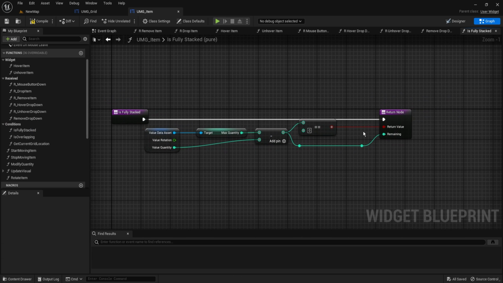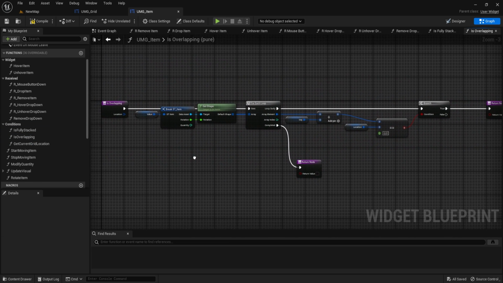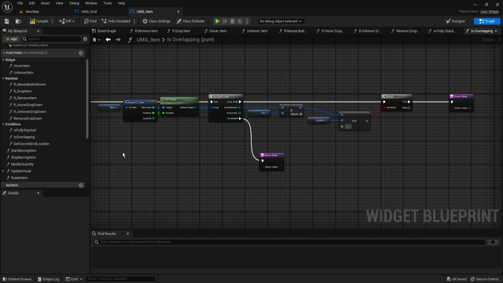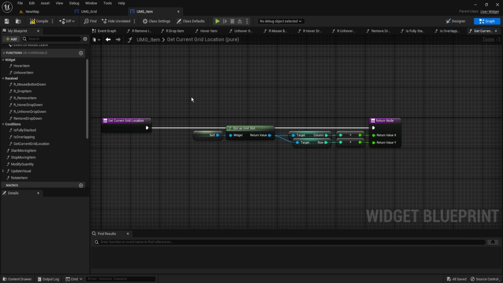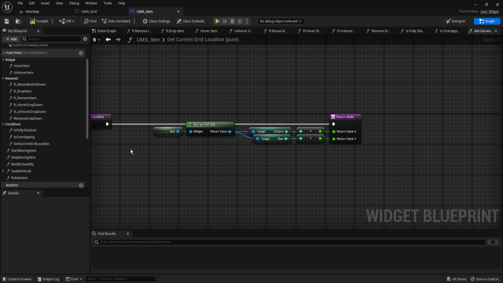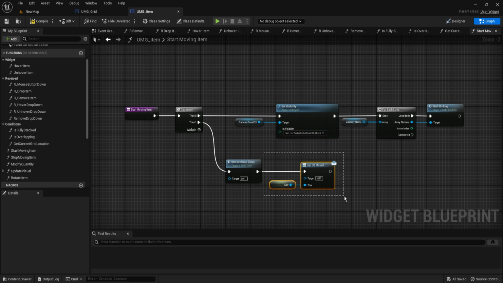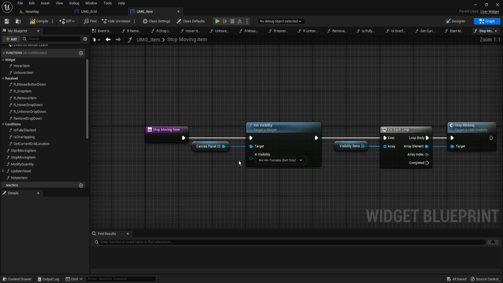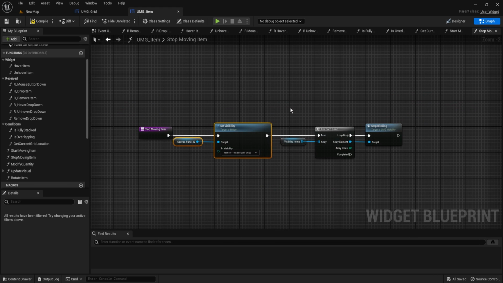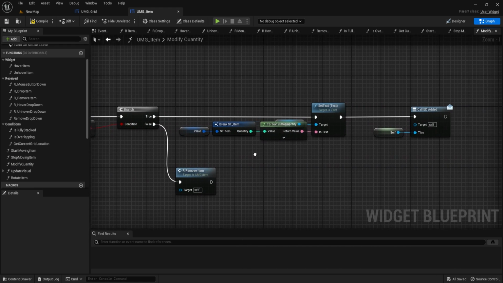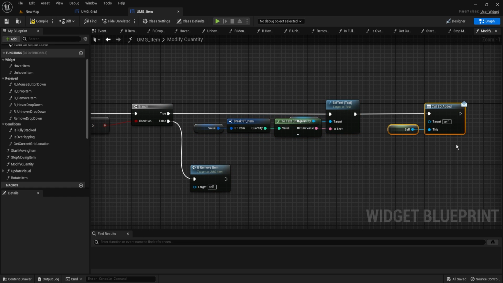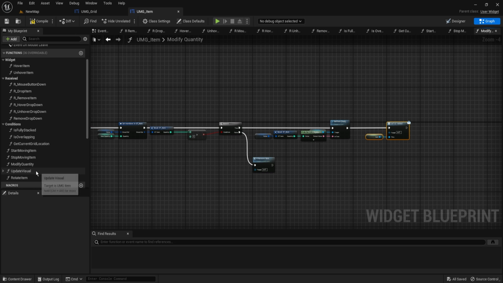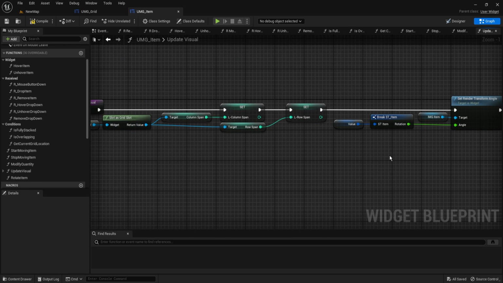Is fully stacked goes through and checks whether it's fully stacked or not, no problem there. Is overlapping, we'll check if we can find the item or the location currently overlapping with this item. Get current grid location gets the current grid location based on the slot for the movement. Start moving calls our moved, starts blinking and makes it no longer hit testable. Stop movement makes the canvas visible again. It removes the visibility, it makes the visibility stop blinking. Modify quantity modifies the quantity, changes the text if it's not 0 and tells it that it's been added because it's been modified. Update visual we just did and it should work normally.